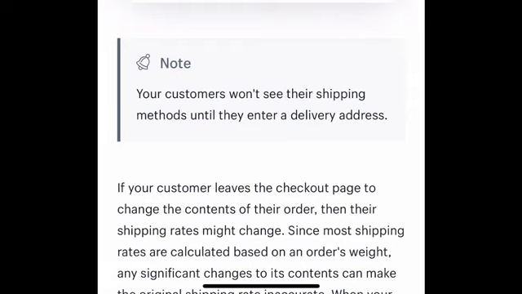Now, keep in mind the note that's on the screen. Your customers won't see the shipping methods until they enter a delivery address. So this is good to know in case your customers go to your website and they're like, I don't know how much the shipping is. I can't find it on your site. How much is shipping? And you may be thinking that shipping is populating in their cart. Just keep in mind that if they don't enter in the address, then the options are not going to populate. That's going to help answer some of your questions.